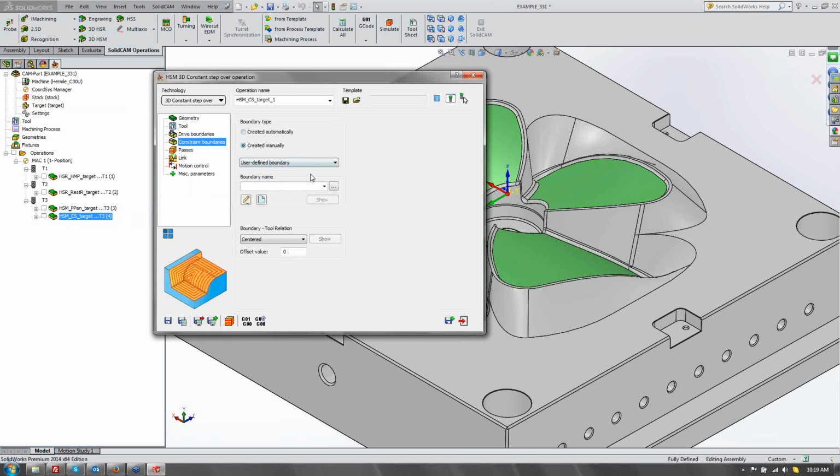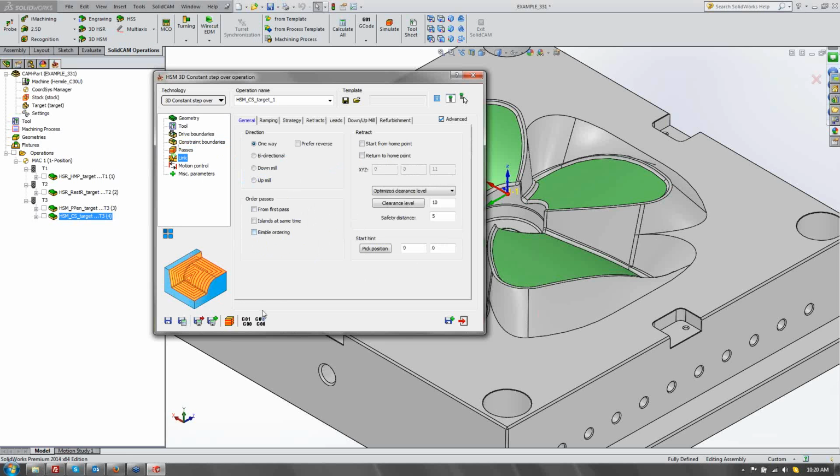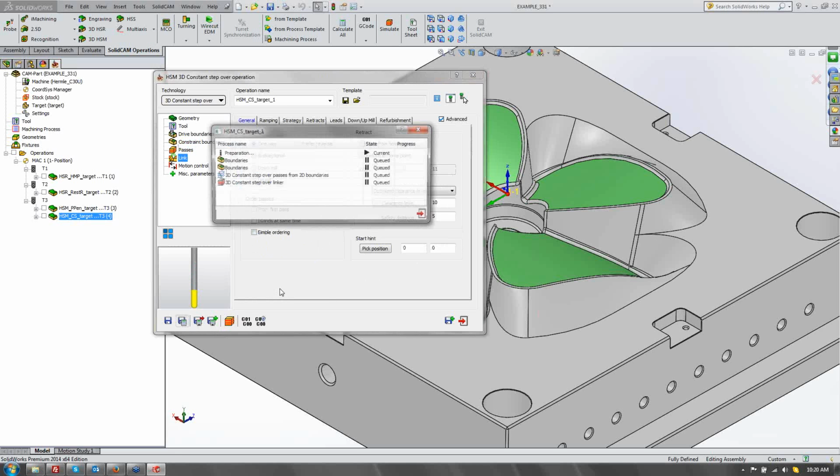The same in the constraint, selected faces. I want to select the same boundary. And horizontal 1 millimeter. I want to start from inside, and I want to do calculate. Now we can see really very nice toolpaths also to cut the surfaces. And after this, I want to talk about the tolerance and fit arcs, how we can do really high polish if we need to do these surfaces.